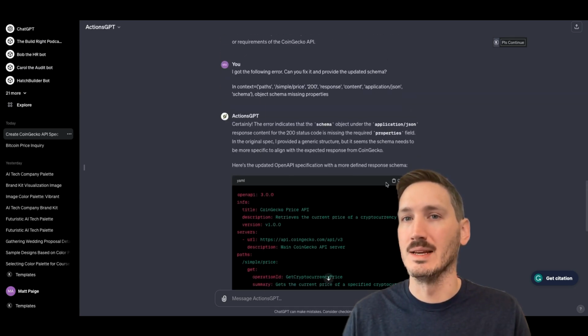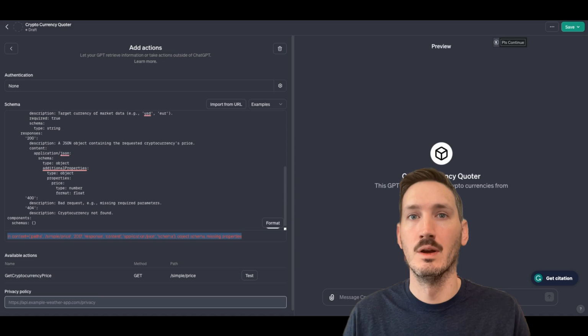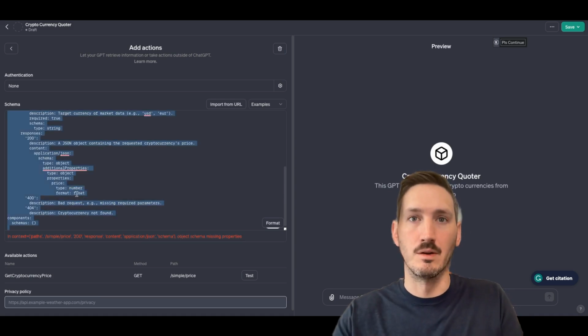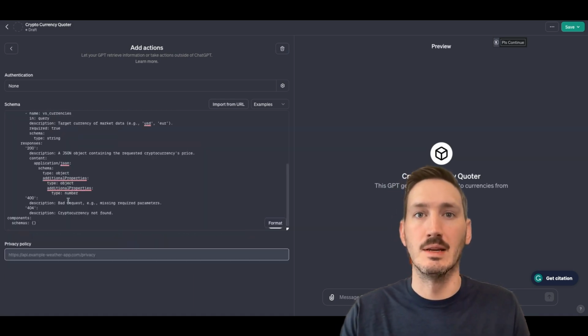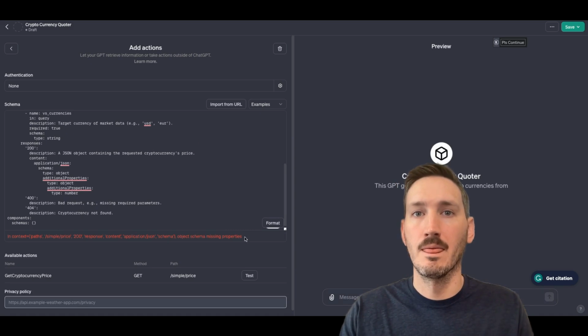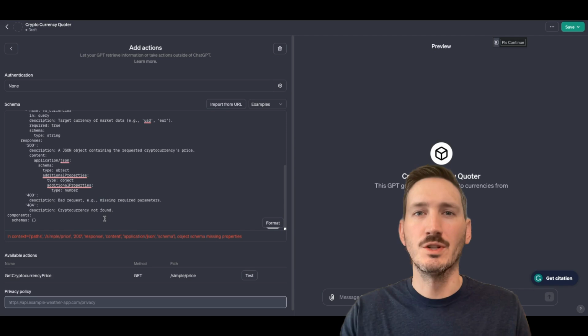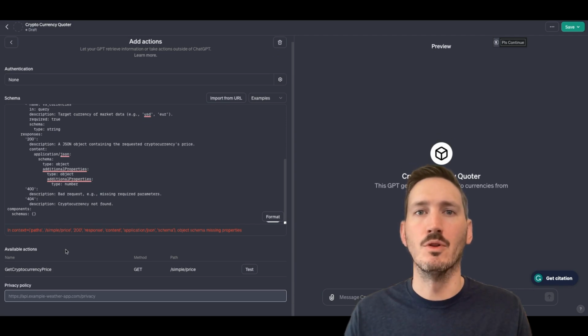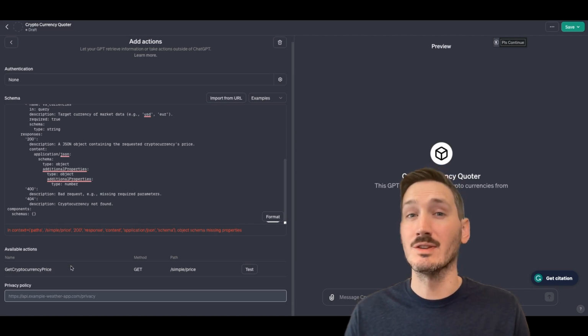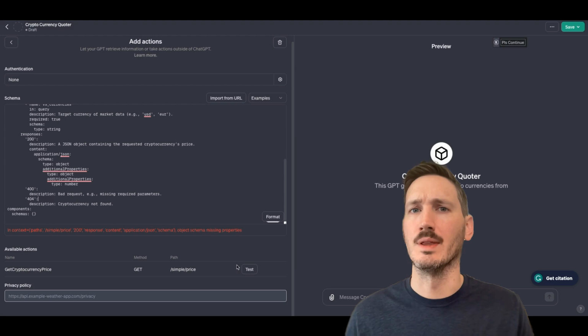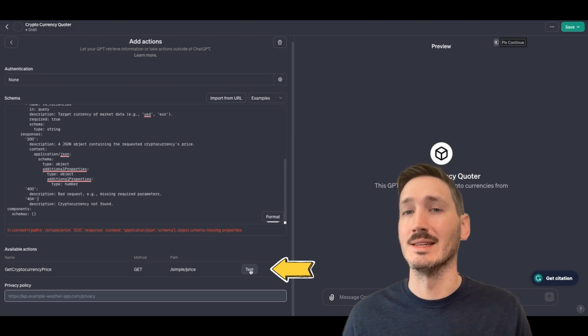All right, so we have our updated schema. Let's copy that code. Let's simply come in here and delete this, paste it in. All right. We're still getting this error, but I do see down below we have available actions. So this is where you can actually test out the GPT. So let's see if it still works without that error actually being resolved there. It may not be an issue. Let's hit test.